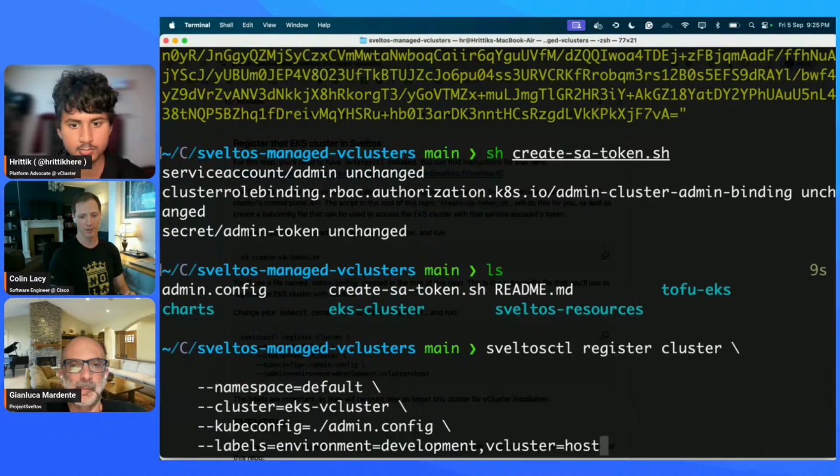Okay, so we need to change the context. Yep, change the context to your kind cluster. So we're going to be shifting context back and forth a couple times. One second.